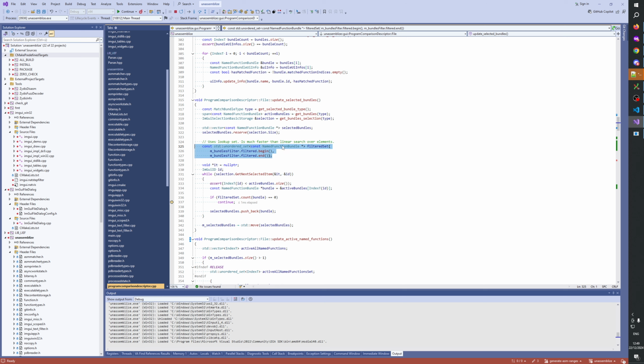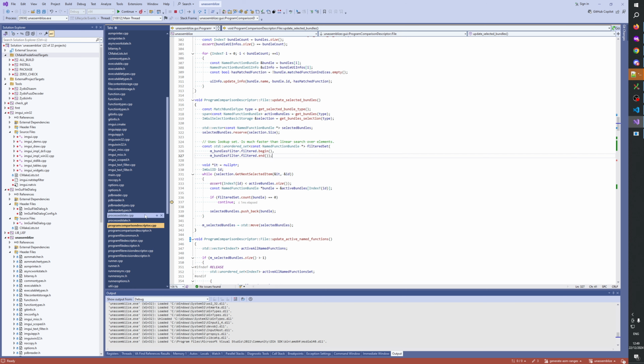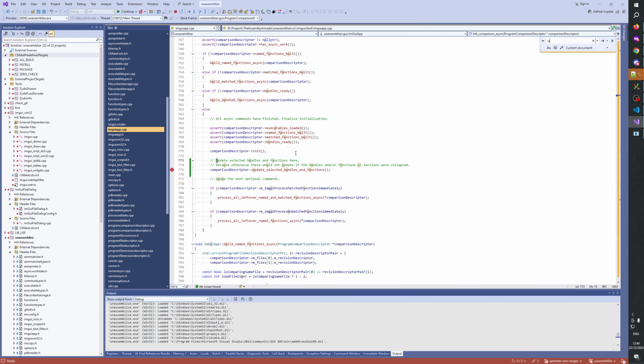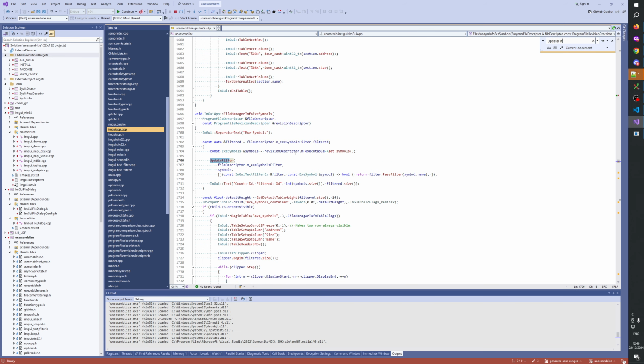Yeah. So the problem is we need to update the bundles filter and the functions filter because it's a hard requirement. No, that is unfortunate. Update filter. Oh, update filter.